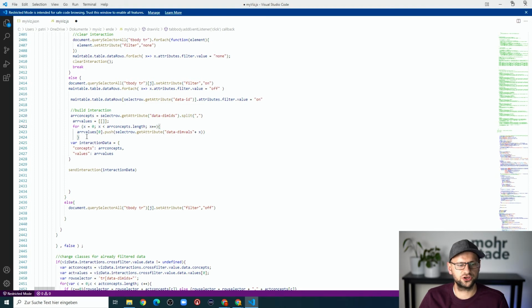And for our dimension values, we have to do a for loop for the length of our array for the concepts. So for the length of our dimensions, which is 2 in our case, and then we push the different values to our array values that we created before. And this is our interaction data then. So after this, we can send the interaction with our send interaction function.